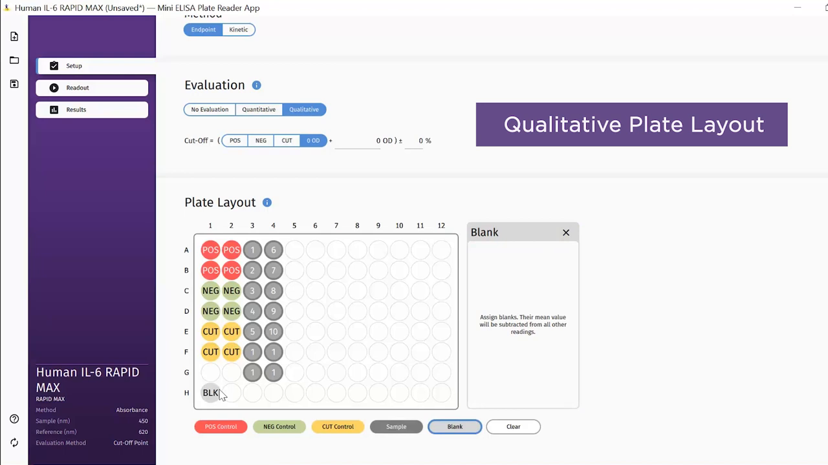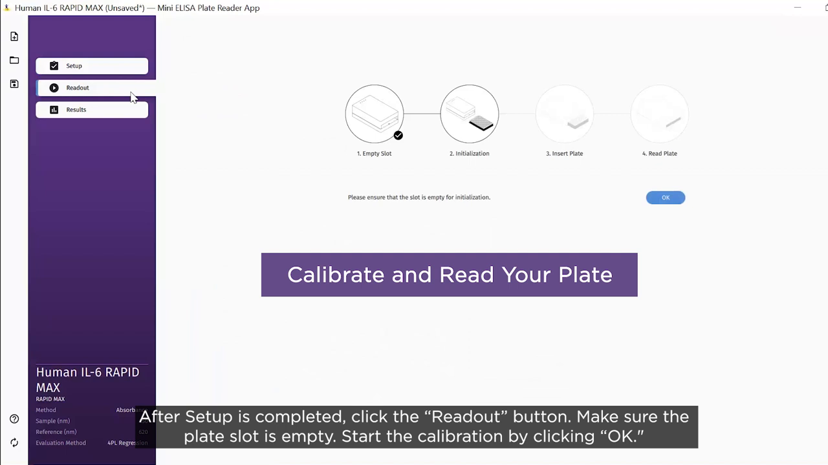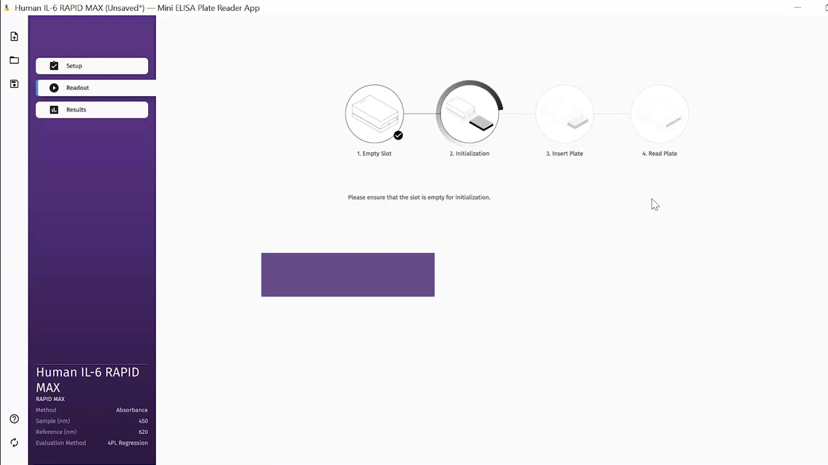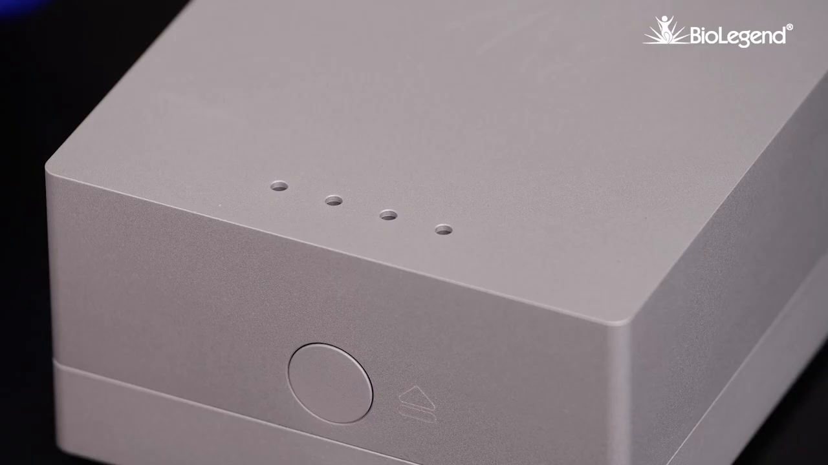After setup is completed, click the Readout button. Make sure the plate slot is empty. Start the calibration by clicking OK. The LEDs will briefly illuminate.